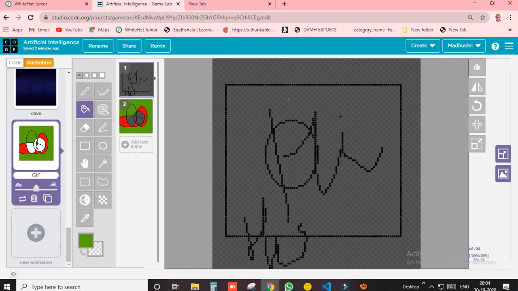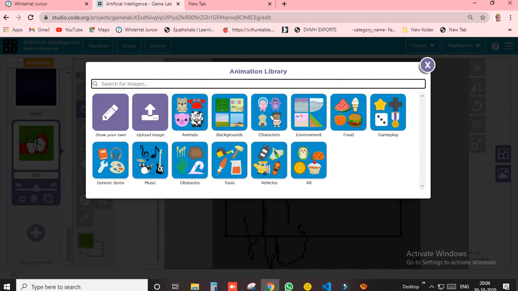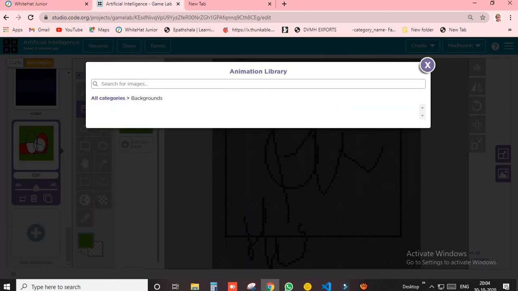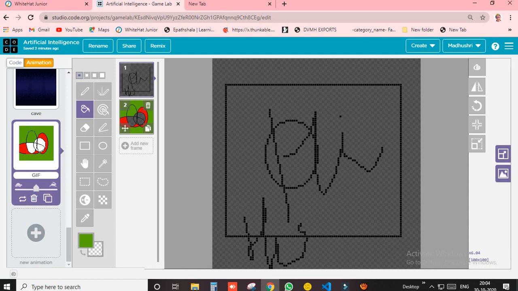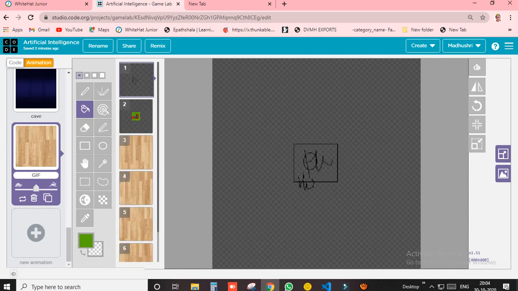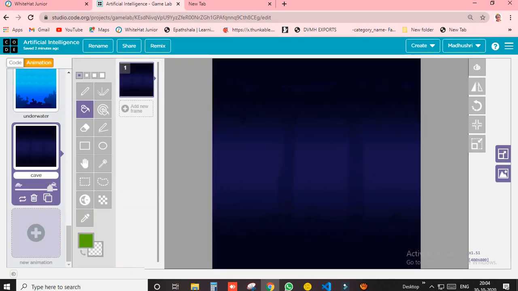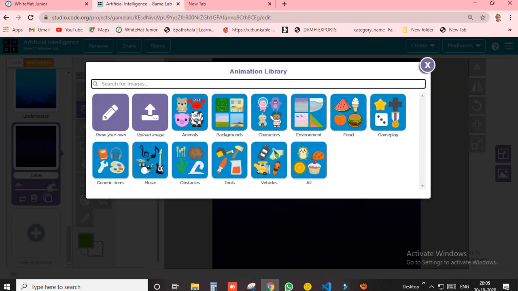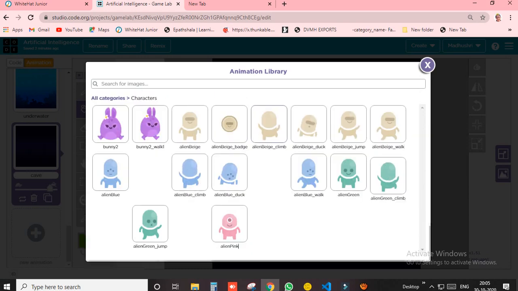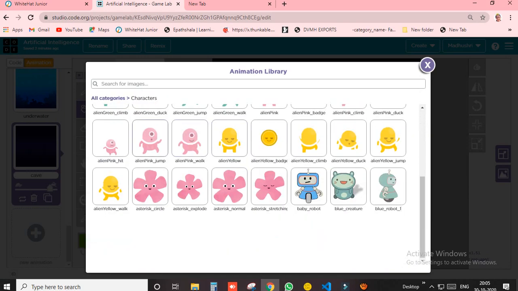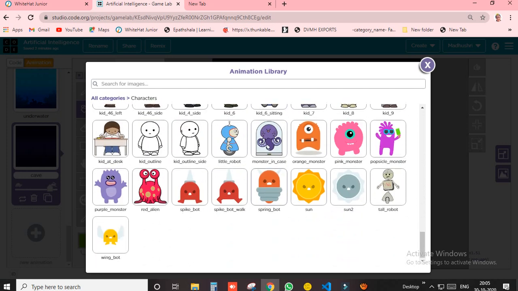Okay, so you can also create a name. If you need so many things like this, I'll just give a background, like this. See now, that's it. Okay, so I'll just delete again. If you need a background, click on backgrounds. If you need characters, click on characters. In those characters it will be coming. Look.